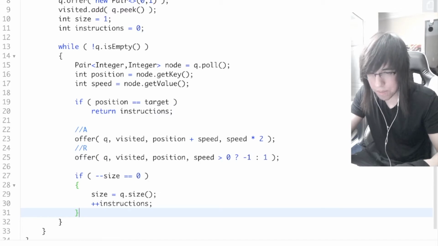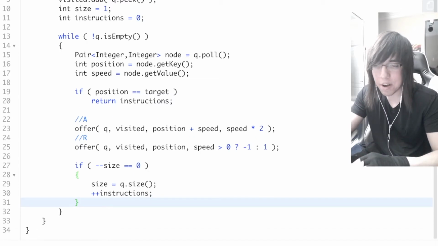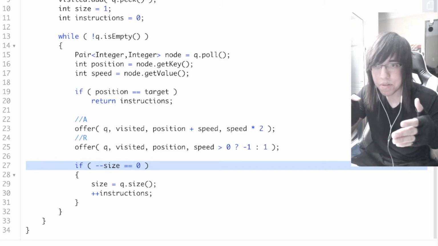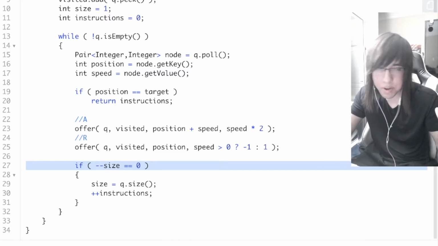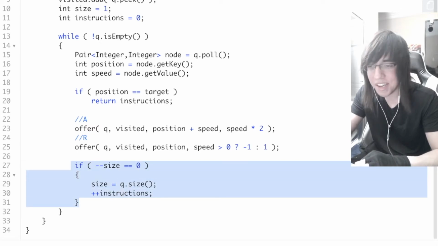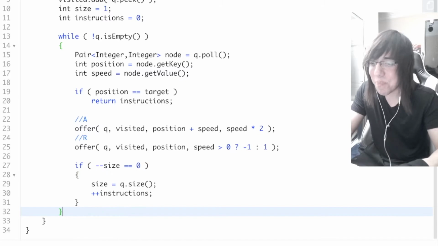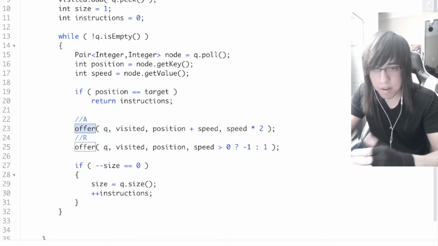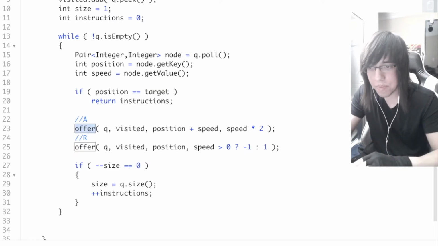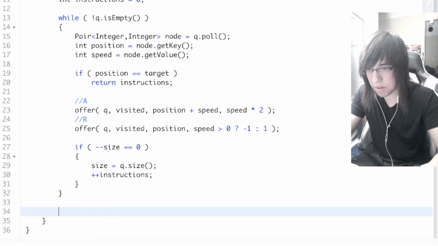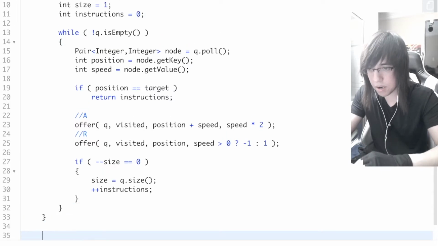I've seen other people sometimes do a nested while loop to go through all the nodes in the current level. You could do it that way too. I just like to do it like this because I prefer not doing a nested while loop. But anyway, the last thing we need to do is write this offer method, where we just have to implement putting this stuff in the queue. So let's do that here.